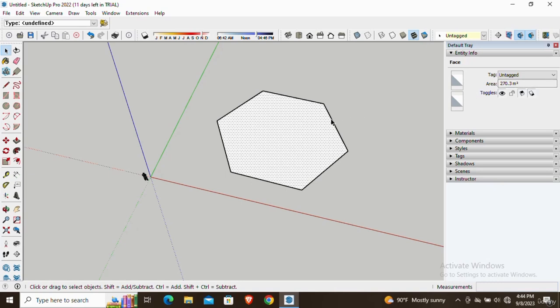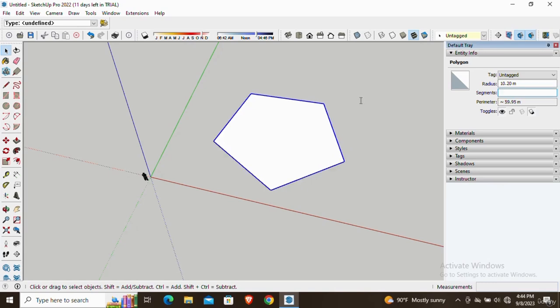And let's see what happens if you click on these lines. You will get different info like radius, segments, and the perimeter. You can also change the number of segments from here. You can just type it in and hit the Enter key, and it is changed into a pentagon.